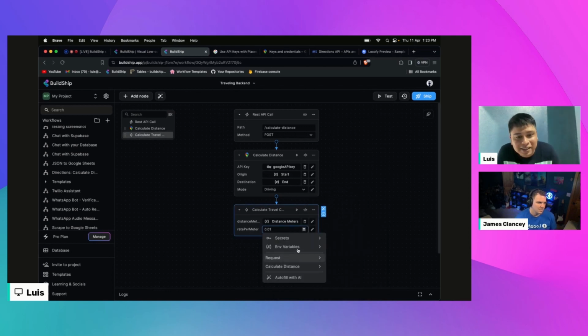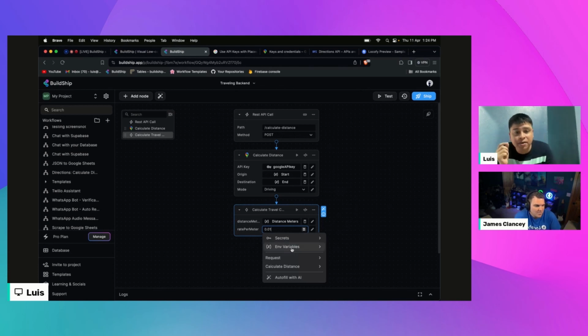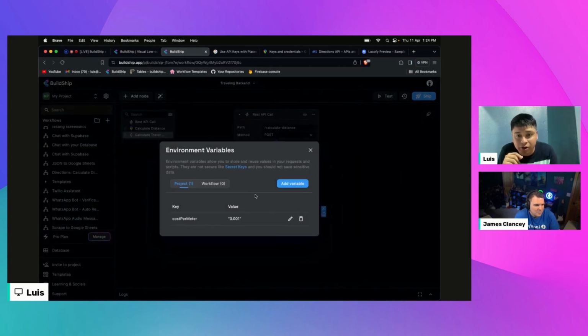Okay, yeah, so we moved it. Now when you just focus on the input, you can see how we have environment variables here. You can select this, and I was playing around earlier, just making sure everything works for this demo. But we can create a new one, and I'll just add a new environment variable.